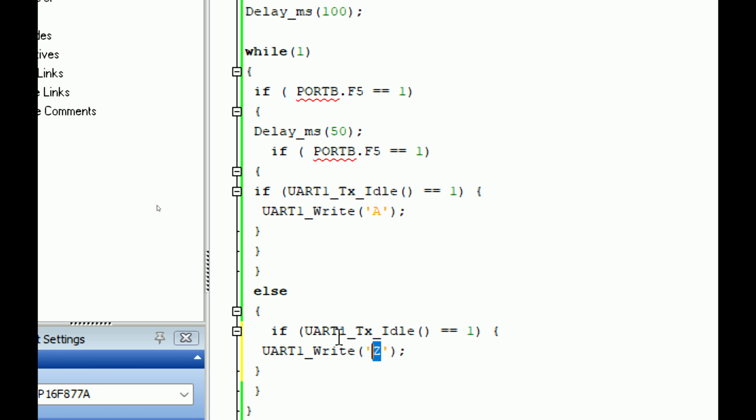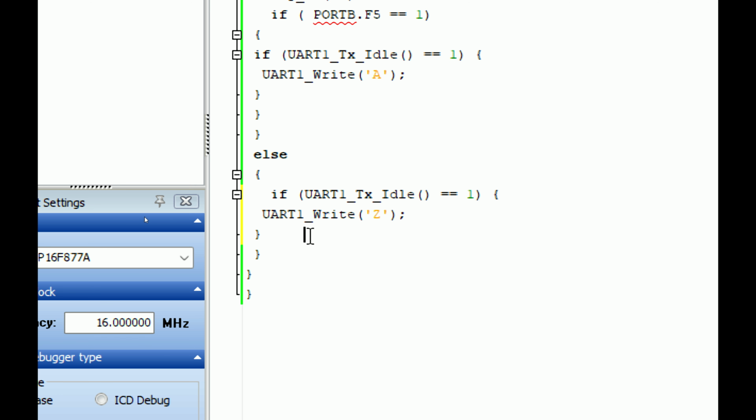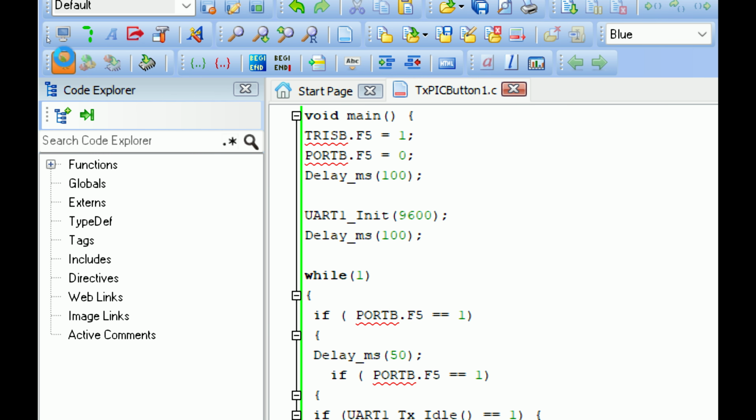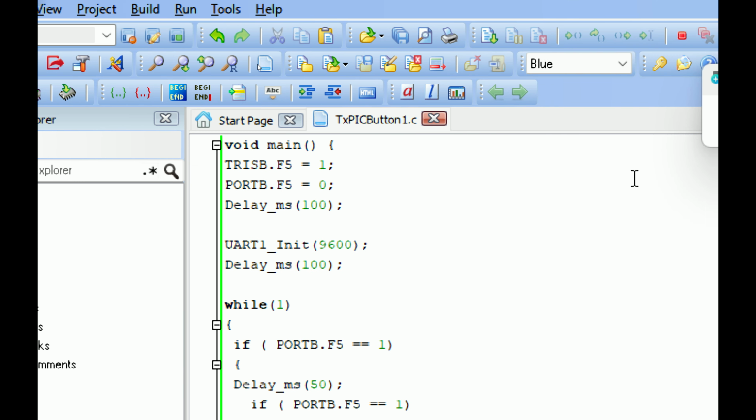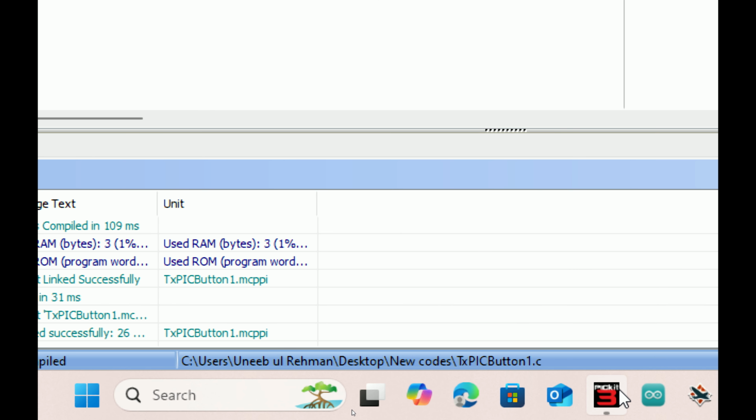So this is a simple code. If a button is pressed, A will be sent to the other PIC over the UART port. And if the button is not pressed, we will be sending Z. So now we can do the programming for the other PIC. I built this code, built successfully, no error. Then we write the code for the other PIC.